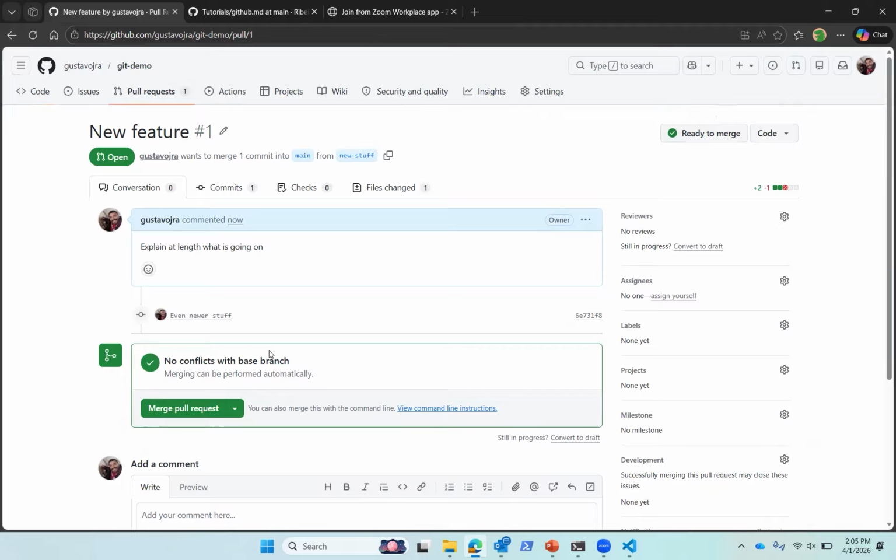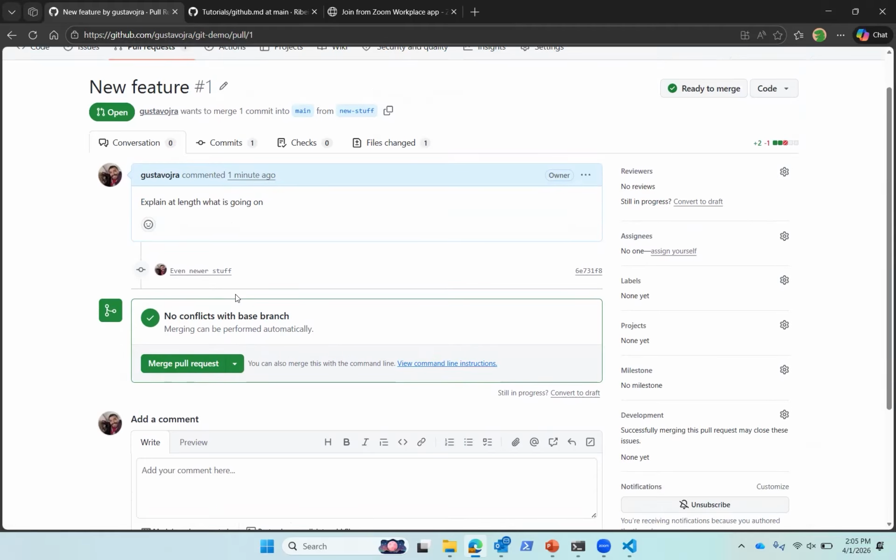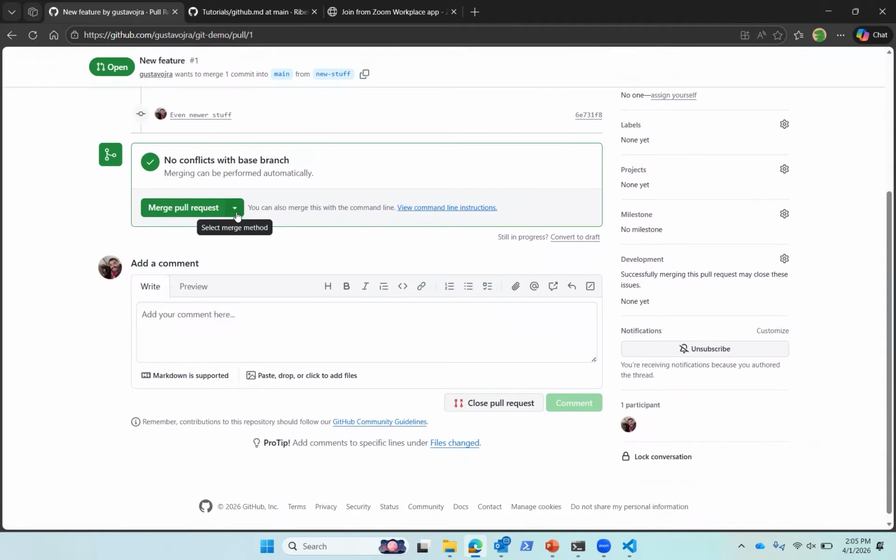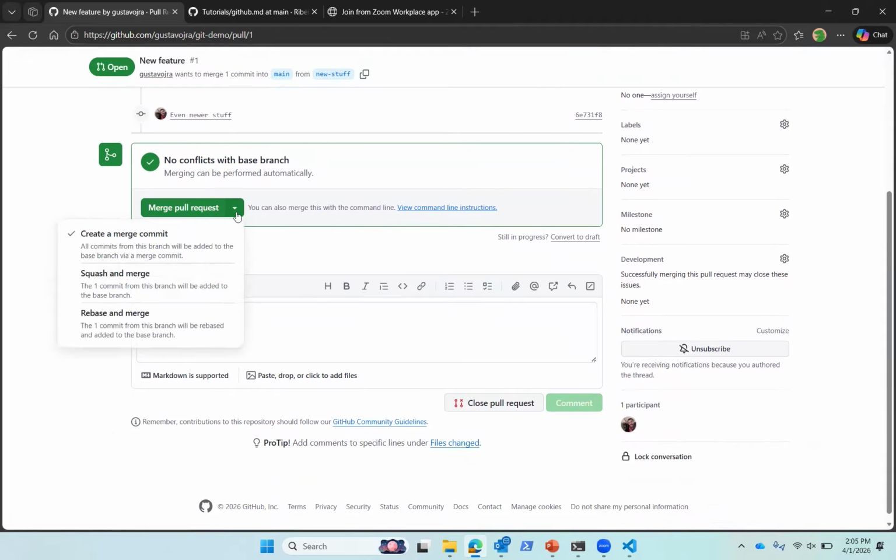Before the version, could you please show the alternative options on the right side of the merge pull request? In the green button, merge pull request, there are alternative options. You mean this arrow? Yes. Usually people use squash and merge, and it allows you to squash all the history of your request in your branch.